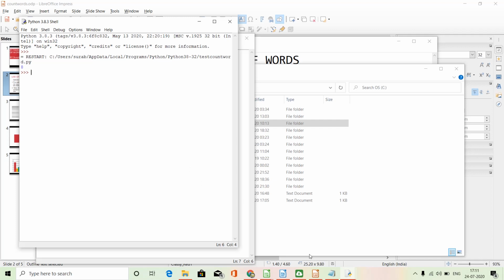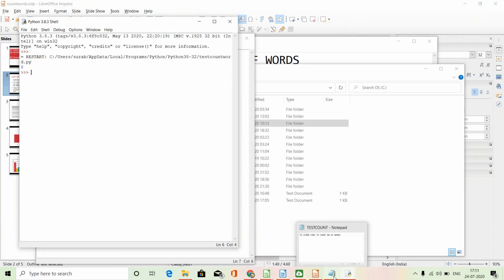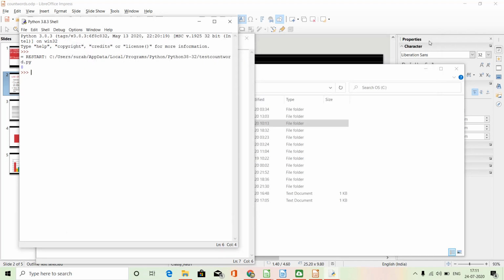Let us open our file and see how many words we gave in the notepad. Test count, yes. This is our test count file. 1, 2, 3, 4, 5, 6, 7, 8. So we gave 8 words, therefore we are getting the output as 8.